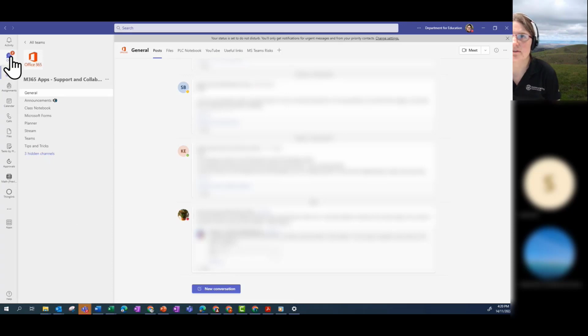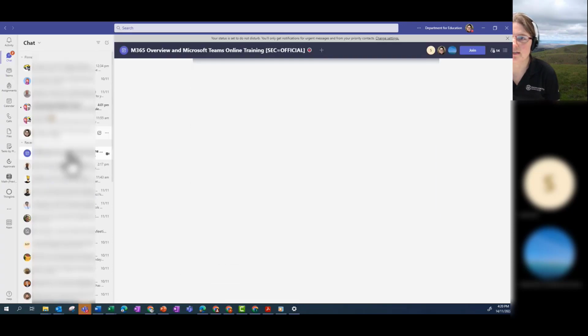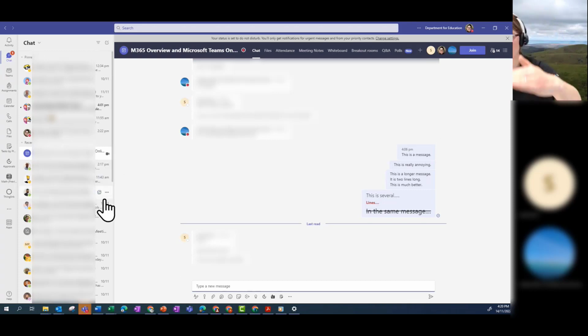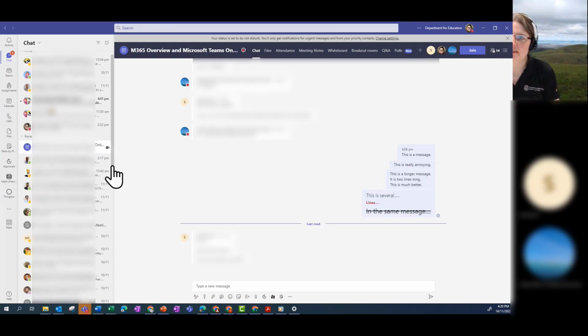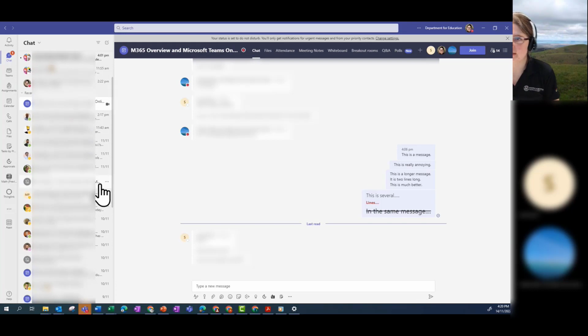Same with chat. I'll just go back to chat again. Again, I like having all my recent chats there so I can go back and find them. But say I didn't want all these here, I can also, in my chat, get rid of them. So say I've actioned something and I don't want to see that person's chat anymore, I can just go hide as well and that will disappear.